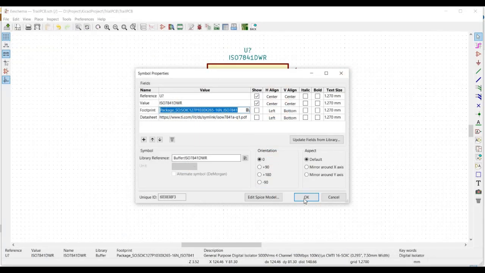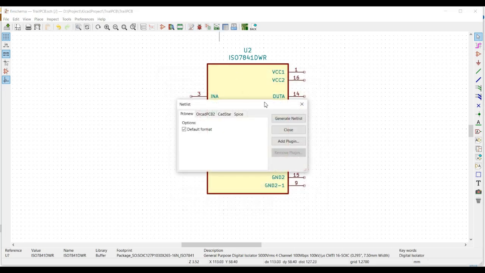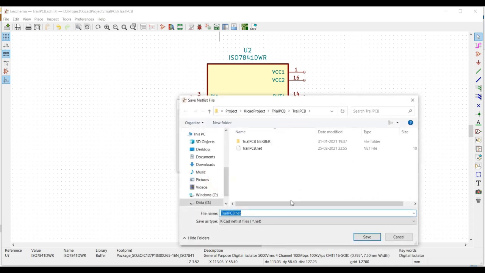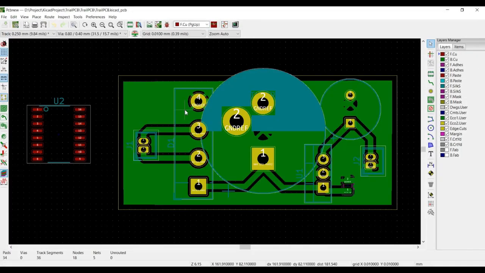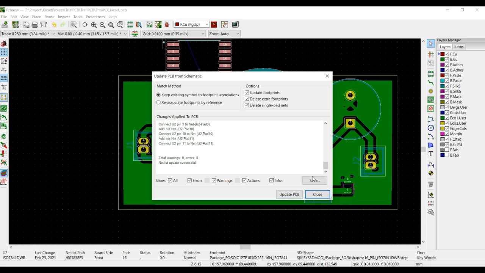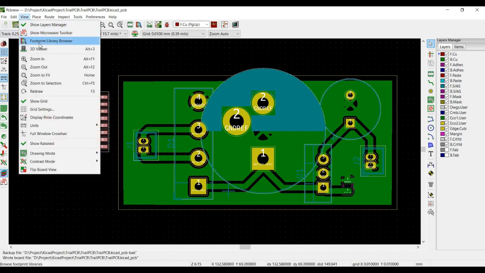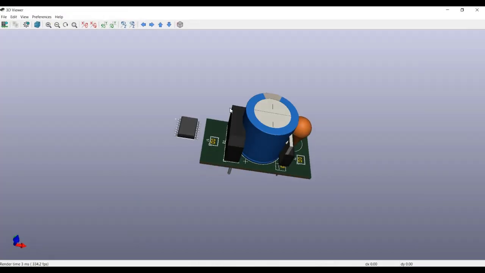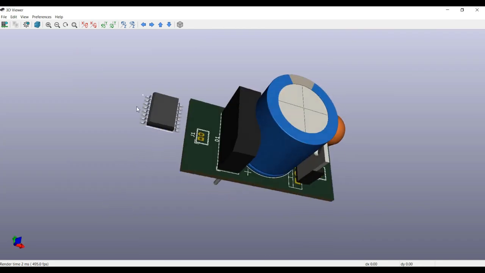And now what I'm going to do is go for annotation as usual, and then generate the netlist, and then go for PCB design. When you just update your PCB, you will be able to get your new footprint here. When I put it here and then save this one and go for view, let's see that. Wow, so you are able to see your footprint with the new one.